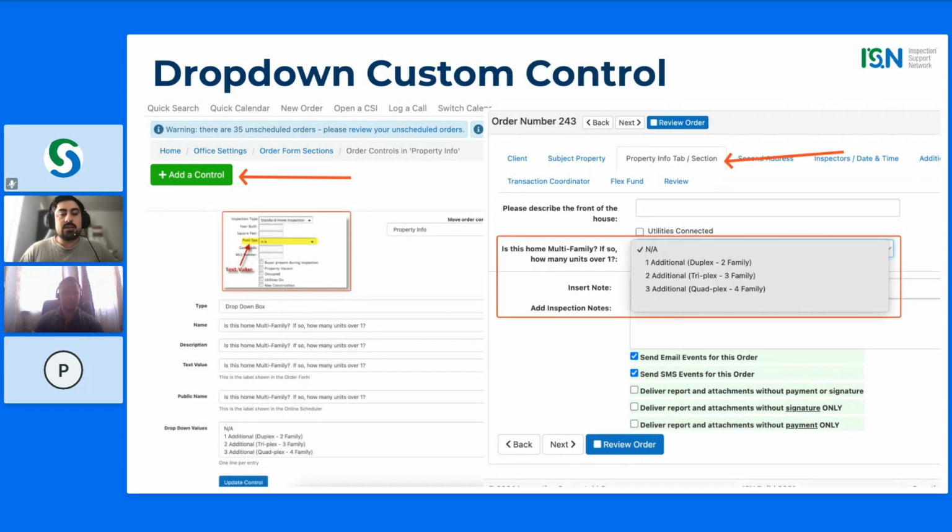And now for this, as Guillermo mentioned, once you choose the type drop down box, add the name, description, one line per entry. So you can see it here. As Guillermo mentioned, the first option is an A, the second one additional, the third two additional, and the fourth one, three additional.